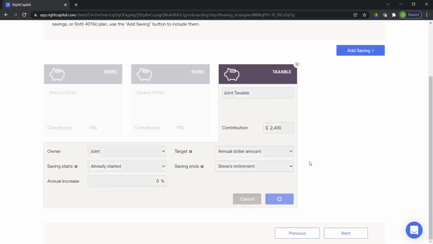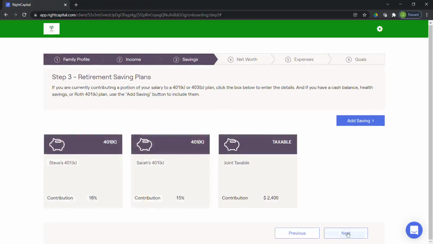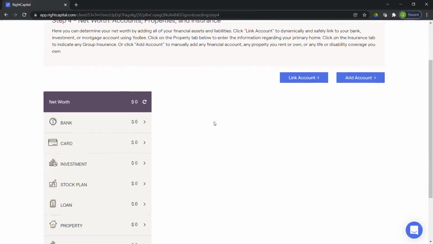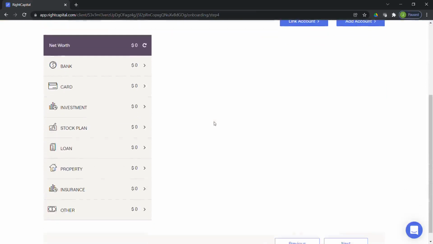So you'd hit save. And then from there, you would look and say, am I doing the other savings either on a monthly or annual basis? If no, you would click the next button, and go to the next section here. And this is the one that is the most important. This is where you actually add your current accounts to your profile.